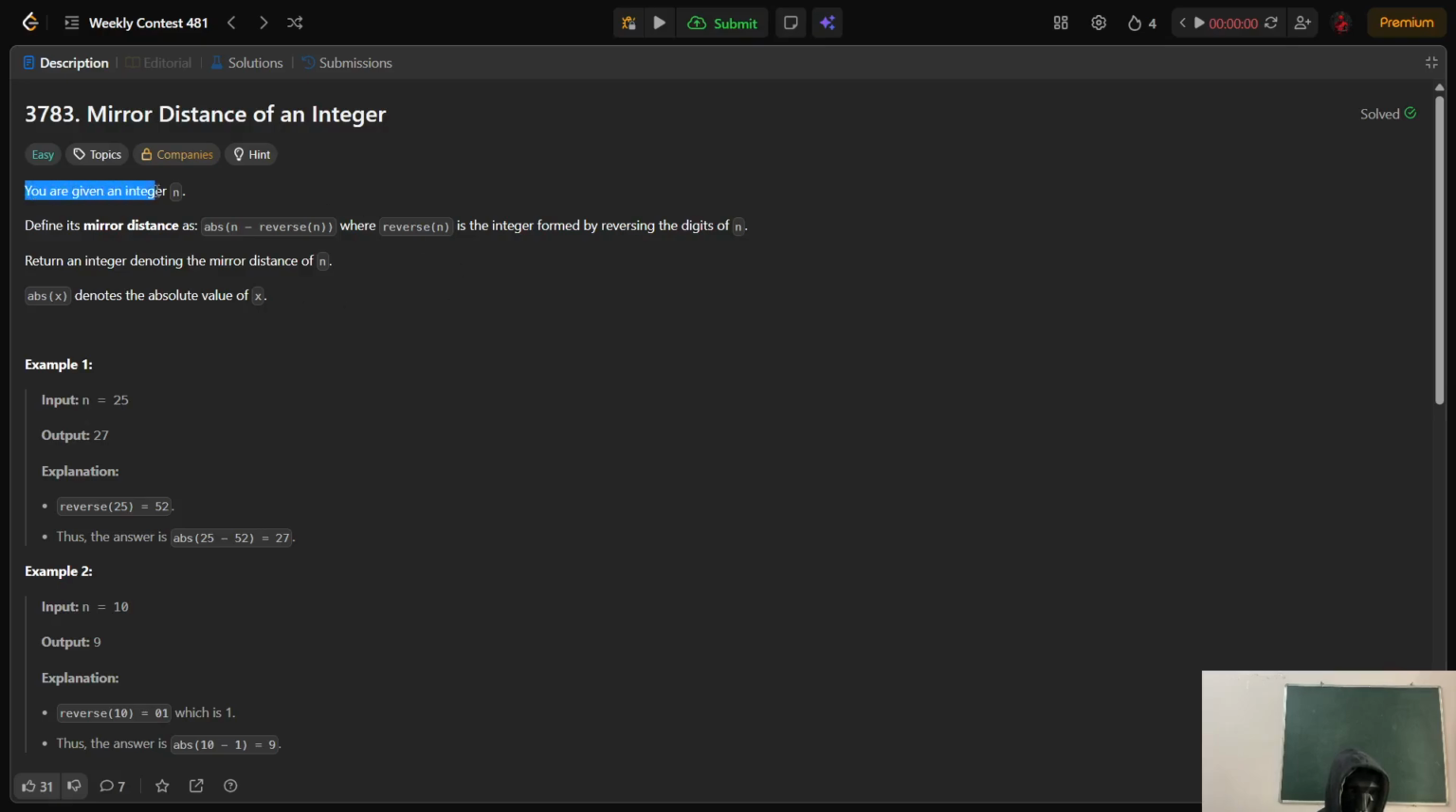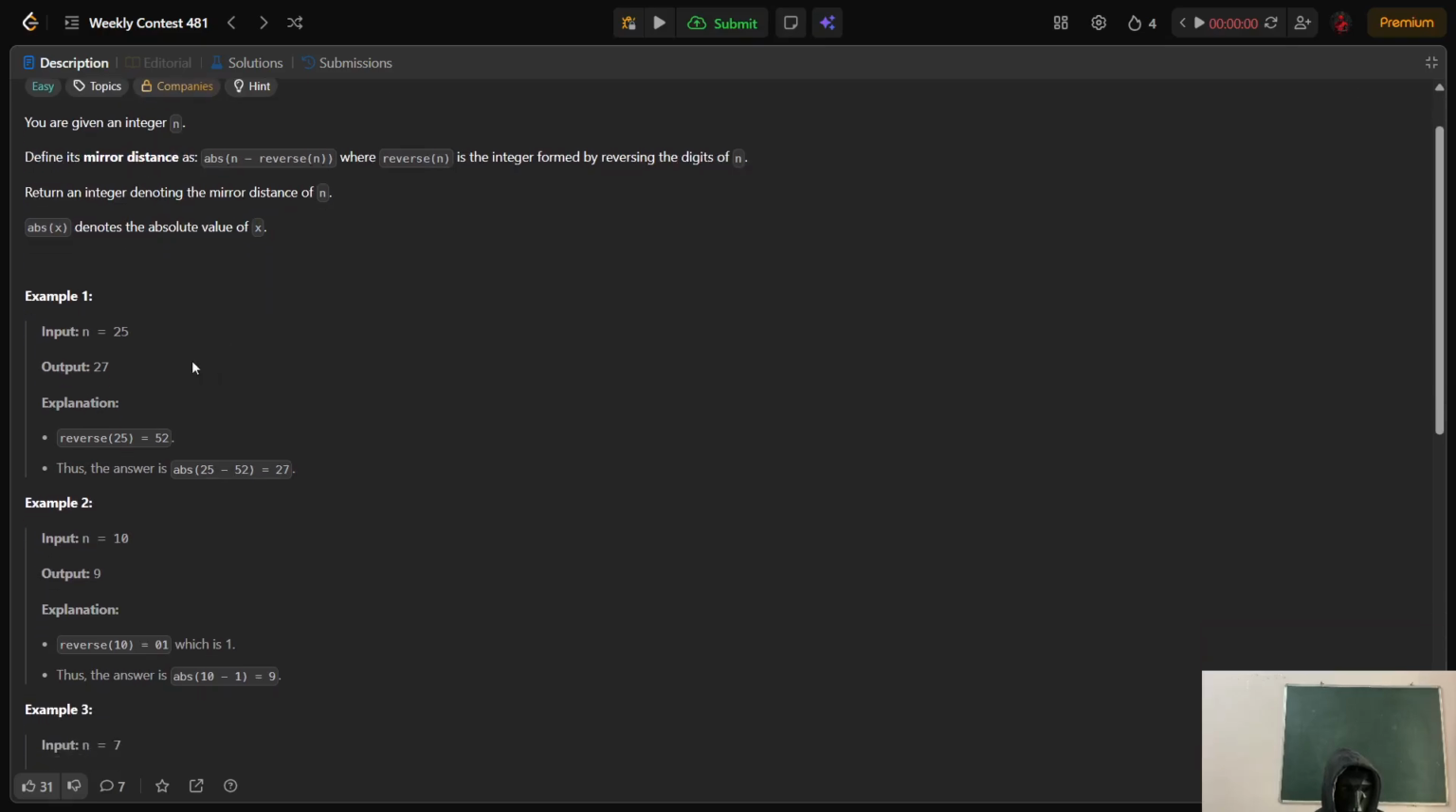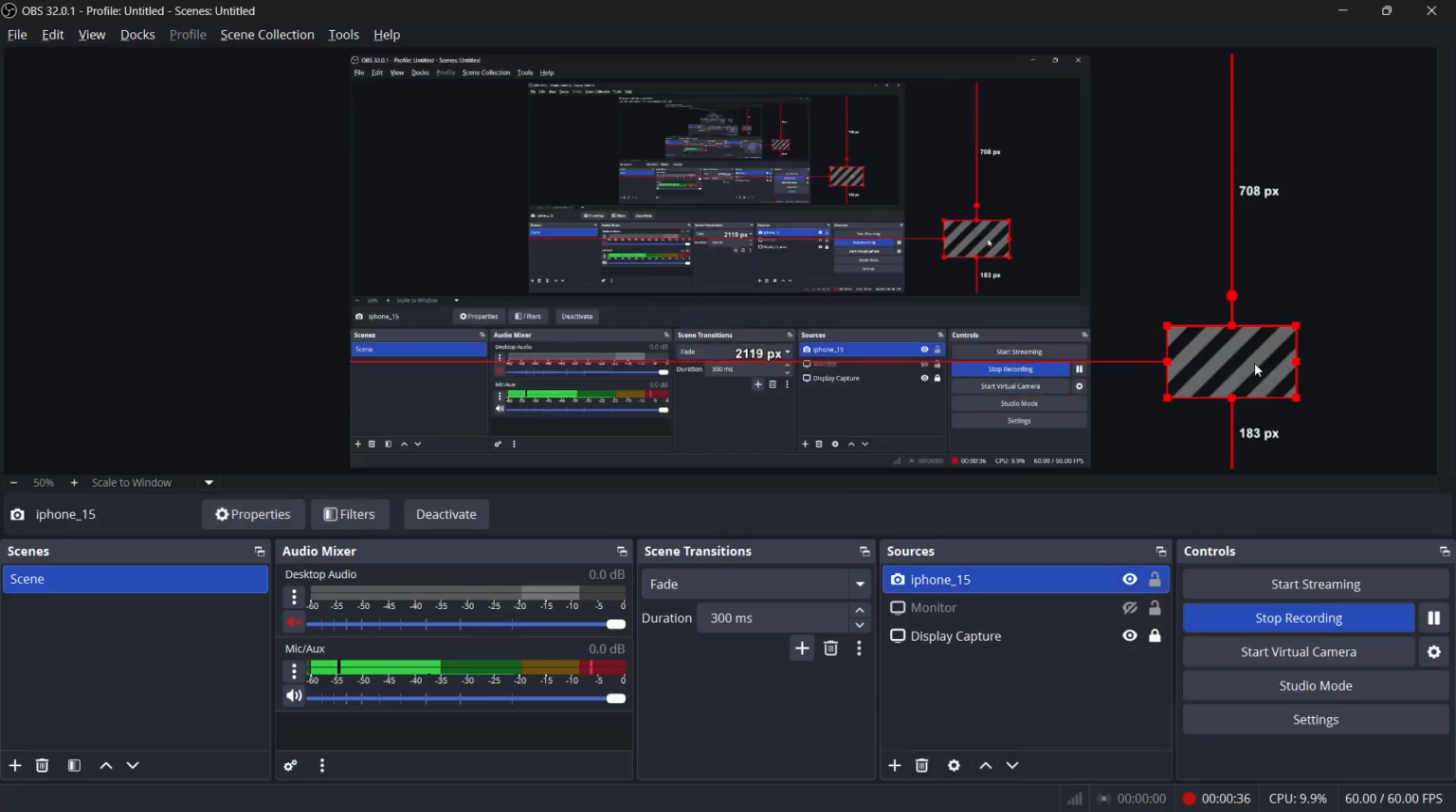You are given an integer n. Define its mirror distance as the absolute value of n minus reverse of n, where reverse of n is the integer found by reversing the digits of n. Return an integer denoting the mirror distance of n, where absolute of x denotes the absolute value of x. Okay, let's look into some of the examples. We have 25, so let's go to the board and see.